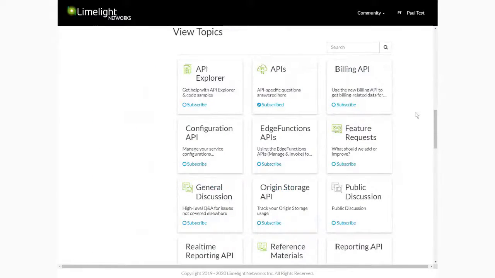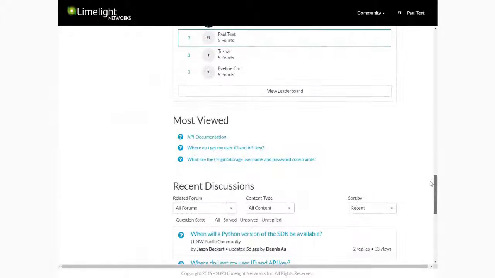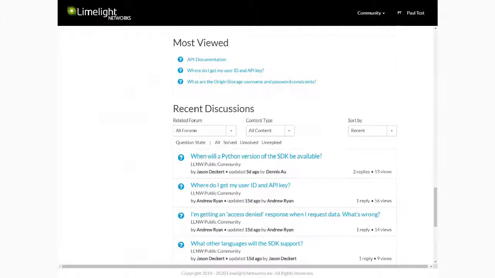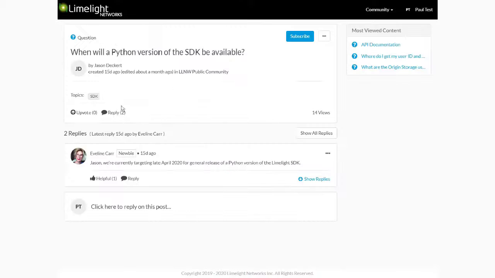Also available here, you can see a list of all the topics themselves. Below that, there's the community leaderboard. And then you can also look at the topics that have been viewed the most total overall and which conversations have happened recently. Once you're viewing a question, you can choose to upvote it to get it some attention. You can reply directly to the question. You can subscribe to the thread associated with the question.